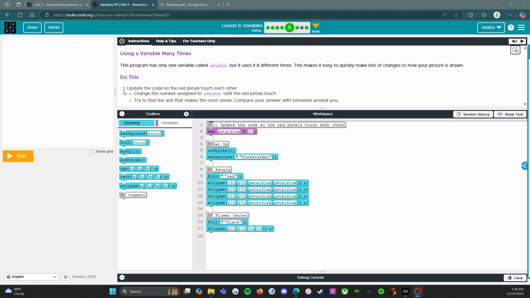So do this. Update the code so the red petals touch each other. Change the number assigned to petal size until the red petals touch. Try to find the size that makes the most sense. Compare your answer with someone around you.